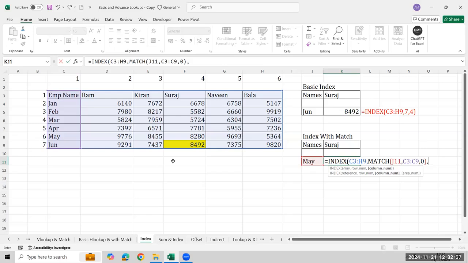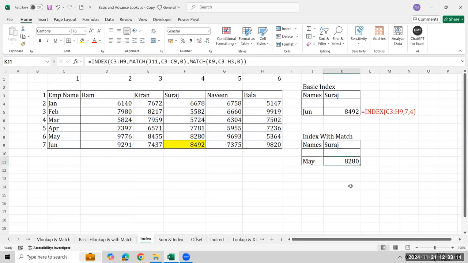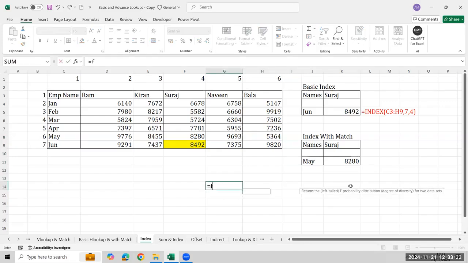Clear? Now you need Suraj also. To get the Suraj position number, you use one more MATCH. You select Suraj here, then select from employee name till Bala, and then exact match 0, close a bracket and close a bracket, and you get the answer. So for Suraj, May month is 8280. So two times you need to use the MATCH formula. Please make a note now.